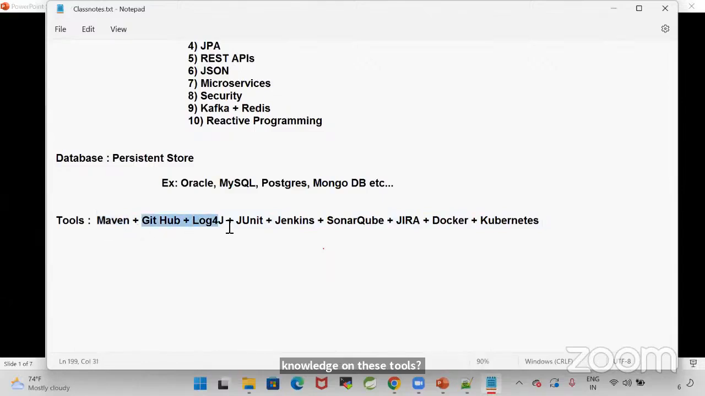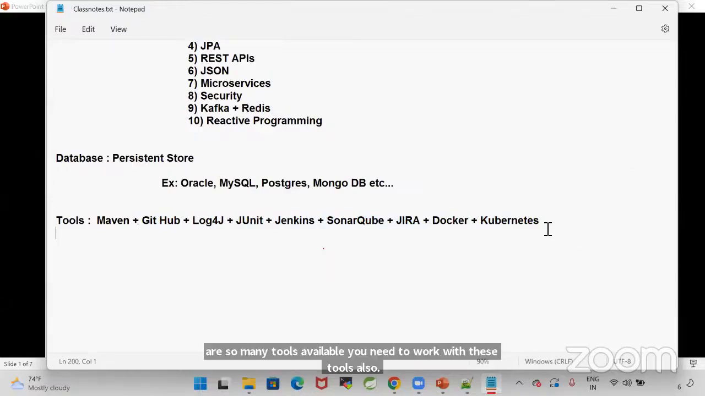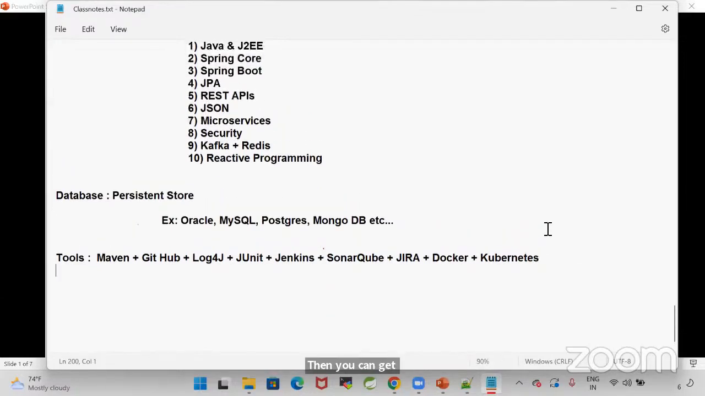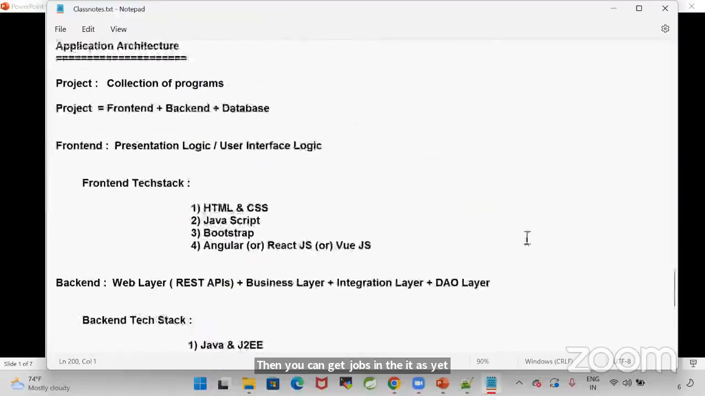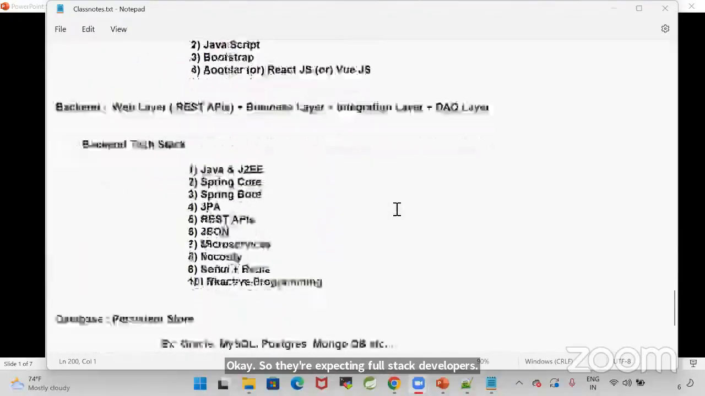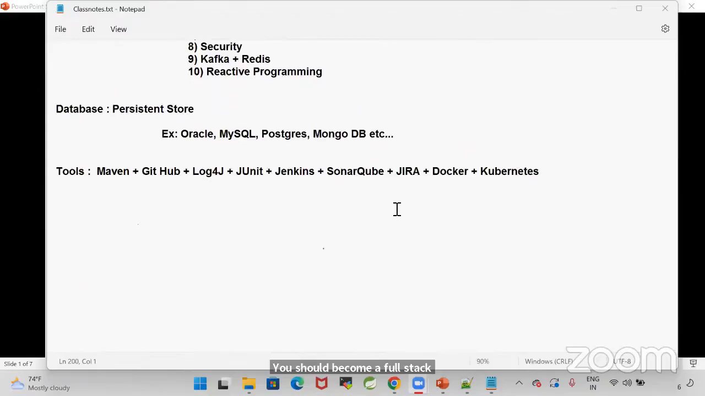Maven, a build tool, GitHub, Log4j, JUnit, Jenkins, Sonar, Jira, Docker, Kubernetes. There are so many tools available. You need to work with these tools also. Then you can get jobs in the IT as a developer. For developer, these things are required. So now, if you say that I know only Java, that is not sufficient. Okay, so they are expecting full stack developers. You should become a full stack developer, front end development, back end development, and database also.